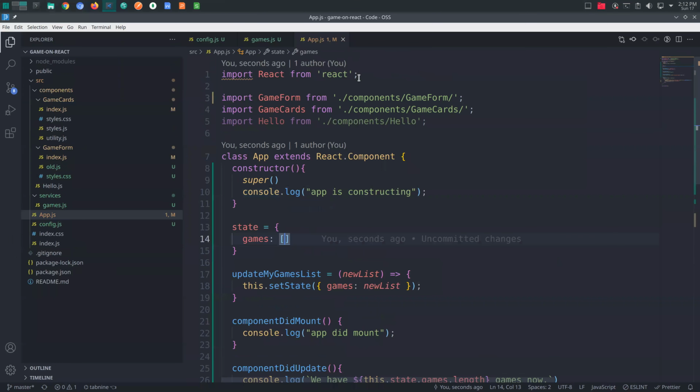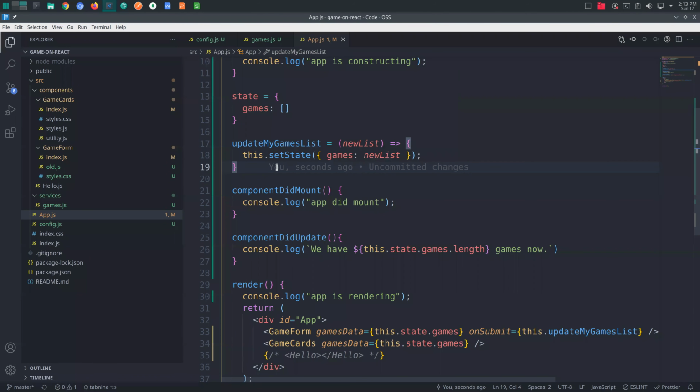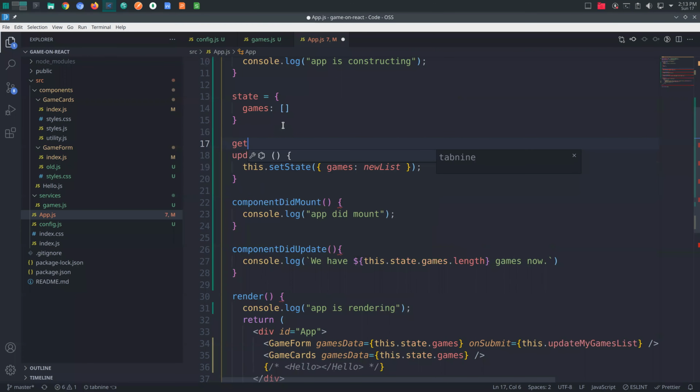What we'll do is that, like you did in the assignment that you had with the cart and the electronic items, here we'll need to get all the games before we display them. So let's try this out, shall we? Let's have here a function that we'll call get my games list, and it will be an asynchronous function.